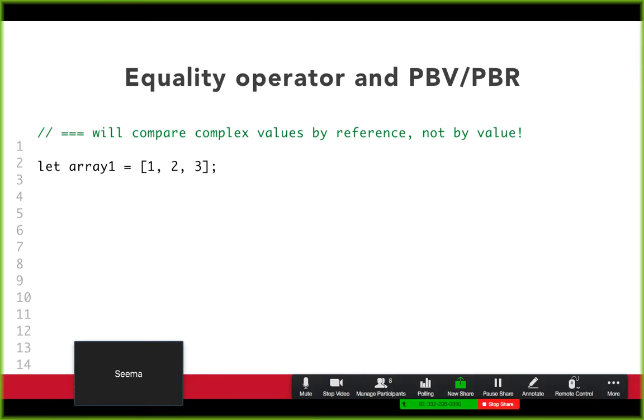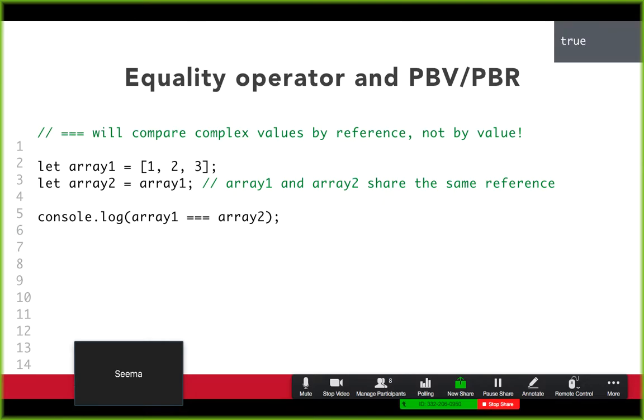However, if I do array 1 equals 1, 2, 3, and I set array 2 equal to array 1, now array 1 is going to pass by reference. It's going to pass its reference to array 2. So array 1 and array 2 are both going to point to the same reference, which is going to point to the same value. And so now when I compare array 1 to array 2, I get back true, because the triple equal sign takes a look and says, hey, you're both complex and you're both pointing to the same reference. Therefore, I know you have to have the same value, and therefore you must be true. So this is why the triple equal sign works the way it does, and that's why you also should be really careful when you use it to compare complex data types.